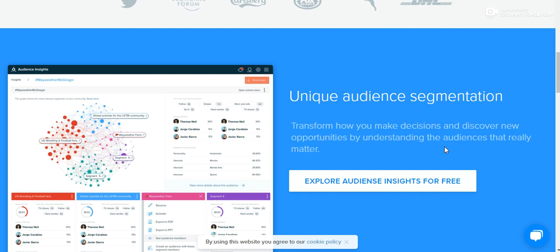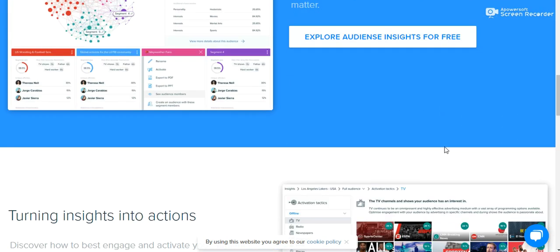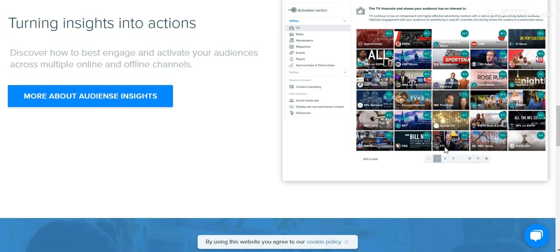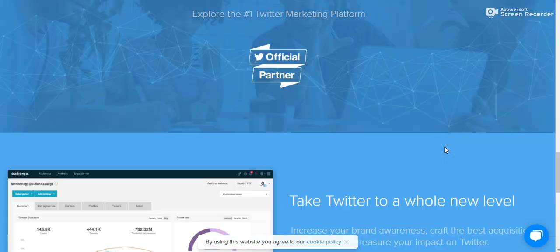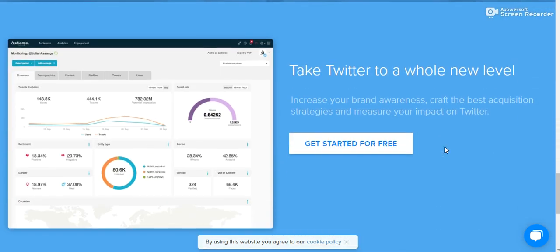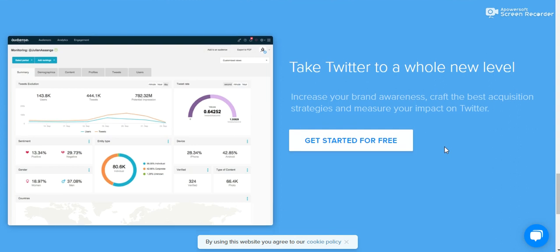So the most important feature of it is unique audience segmentation. You can transform how you make decisions and discover new opportunities by understanding the audiences that really matter. You can turn insights into actions. You discover how to best engage and activate your audience across multiple online and offline channels. And Twitter has named it the #1 Twitter marketing platform. You can increase your brand awareness, craft the best acquisition strategies, and measure your impact on Twitter.